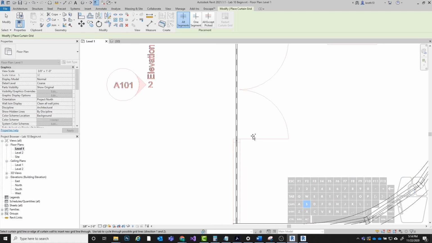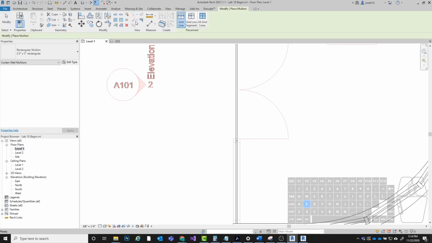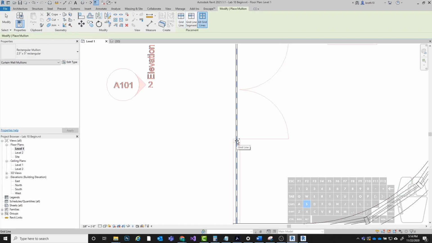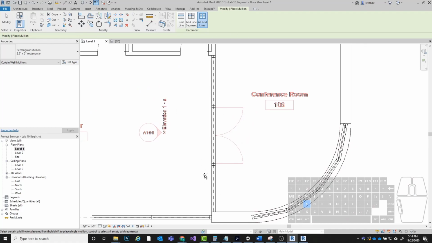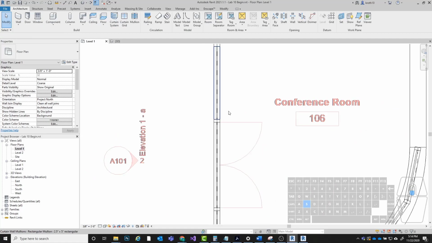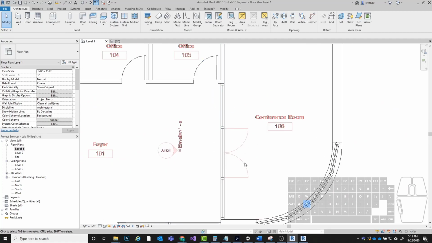Okay. And then what we want to do is click on our mullion tool and choose the all grid lines option, and then hover over our curtain wall, and then click one time to add in all of these curtain wall grids. All right. The next thing I want to do is view this in 3D to make sure it's looking okay.